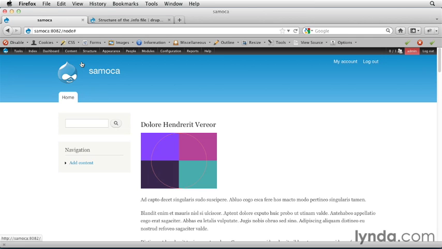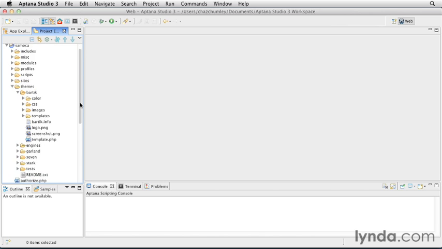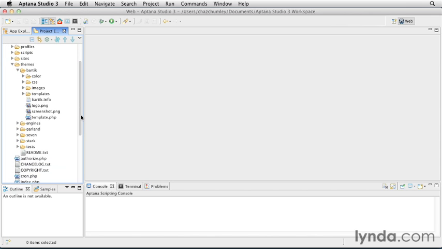Let's begin by browsing over to Aptana Studio and expanding our themes Bartik folder. Let's go ahead and take a look and see what folders and files make up the Bartik theme. The first folder we see is the color folder. This contains the color module, which allows for visually changing the color of backgrounds, header, footer, titles, headings, and links within the Bartik theme. Next is the CSS folder.